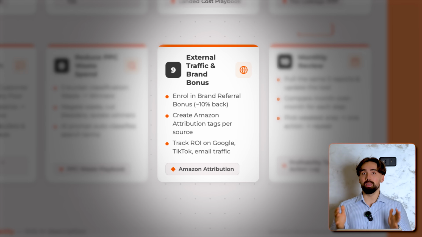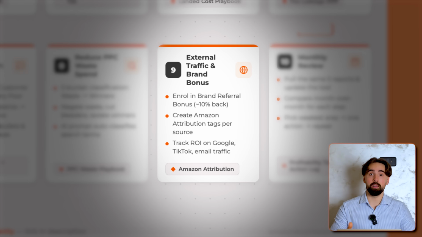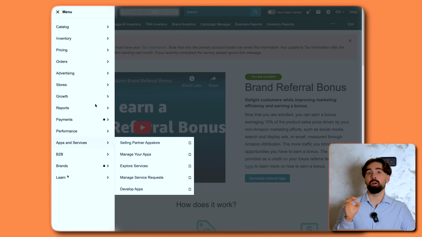Step 9 is tracking the external traffic, and most sellers are actually ignoring this. If you're running Google ads, TikTok influencers, or email campaigns, and you're sending traffic to your Amazon listings, you need to know two things. One, is that traffic actually converting into profitable sales? And two, are you collecting the brand referral bonus on every sale it generates? Because Amazon will give you roughly 10% of the sales back as credit on the referral fees, but only if you tag the traffic correctly. So here is how to set it up.